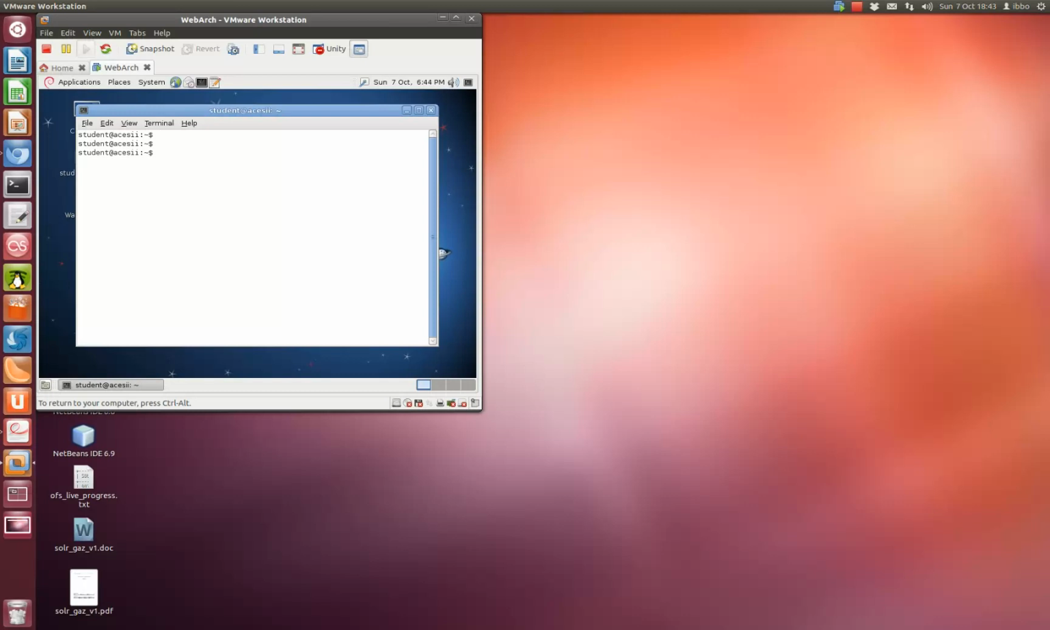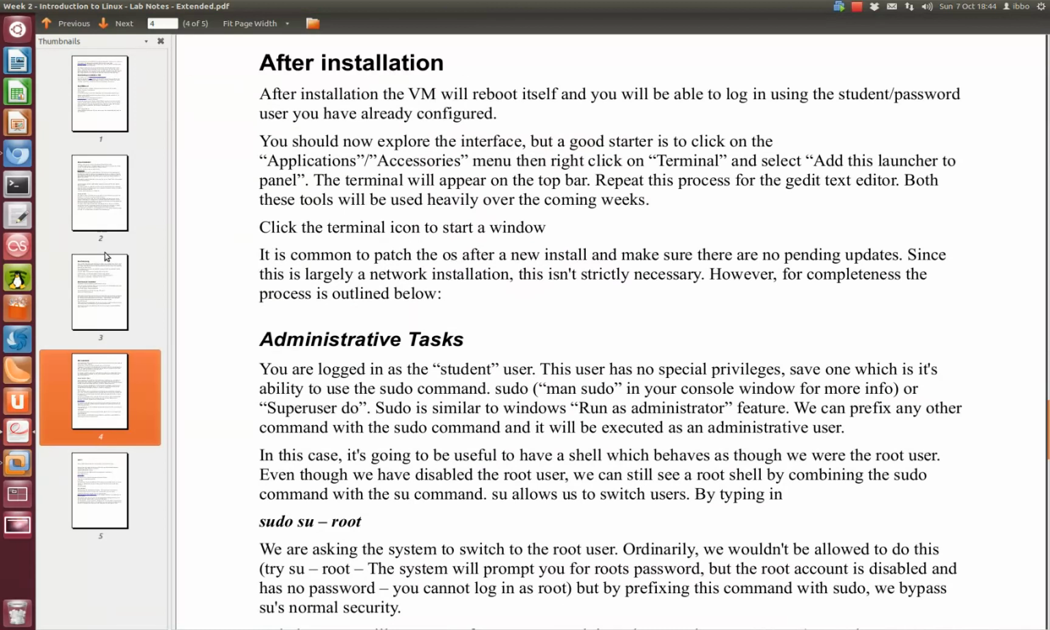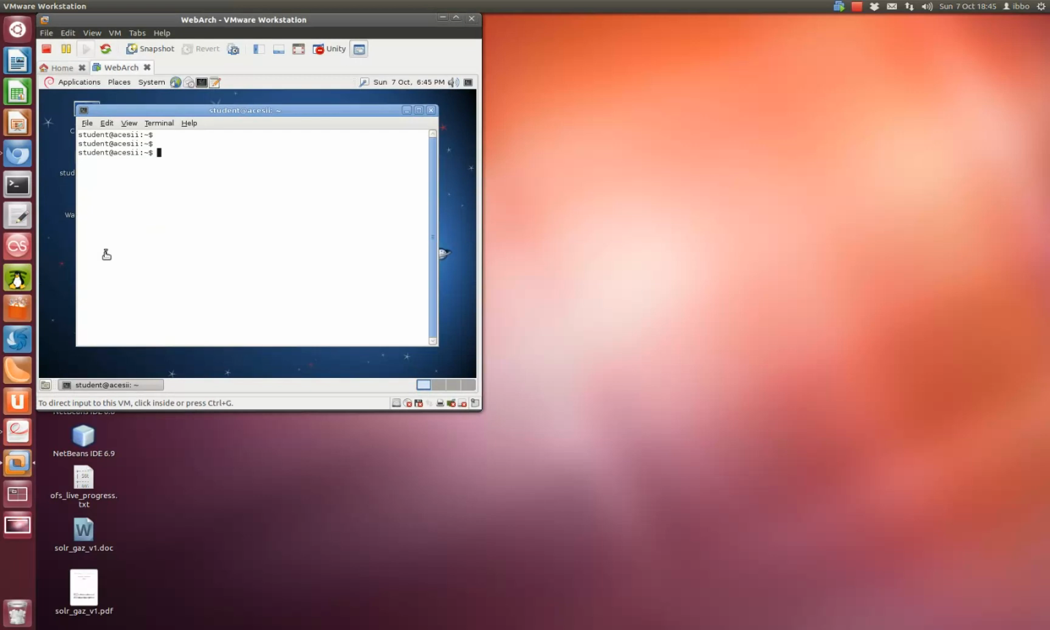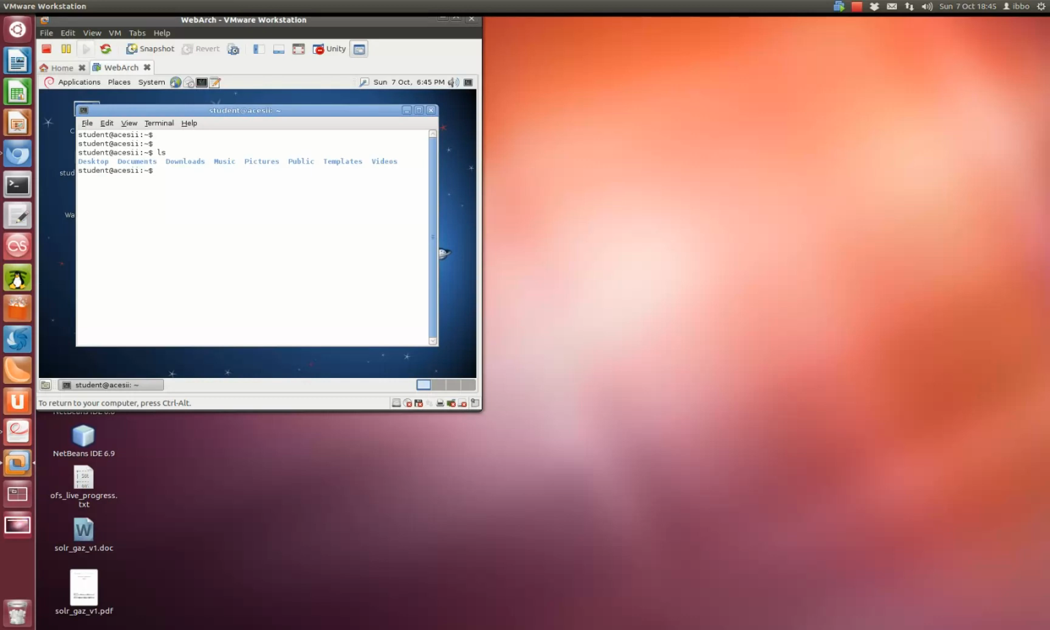As I explain in the notes here, we have to do some administrative tasks, but because we didn't set a password for the root user, the root user is essentially disabled. The one power that our student user has, though, is the ability to use this command called sudo, which will execute a command as though it were run by an administrator. So ls is the Linux command to list files, and I can say sudo ls, and it will execute this command as though it were root, so it asks us to confirm the student password.